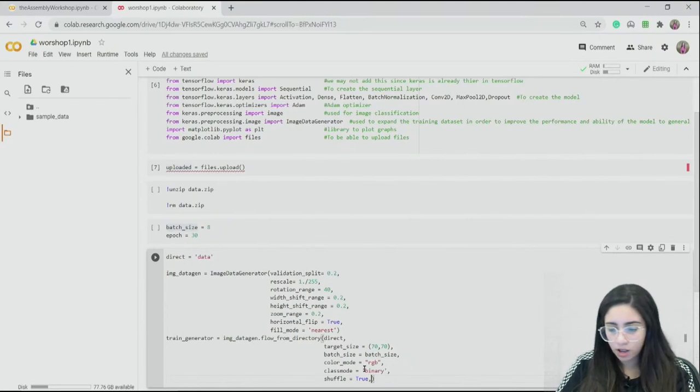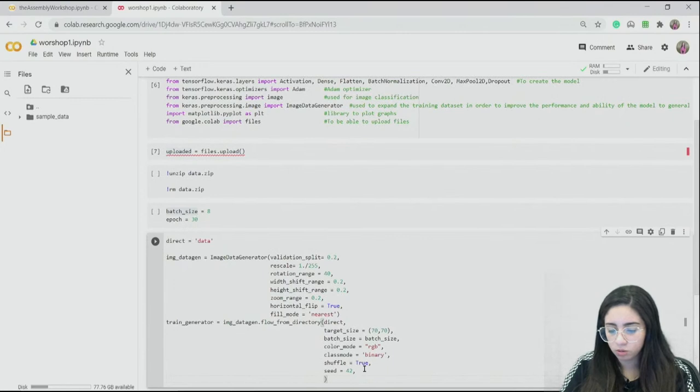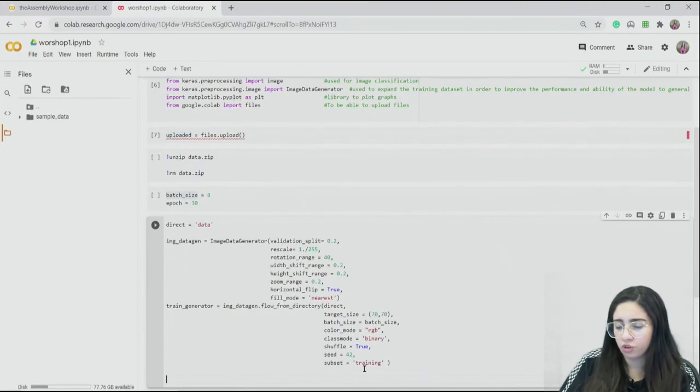We could also have a seed. This is just a parameter that enables you to do the shuffling as well. Then we just give the name of the subset. The subset is equal to training, maybe we could call it this way. And that's it, we have the training generator.